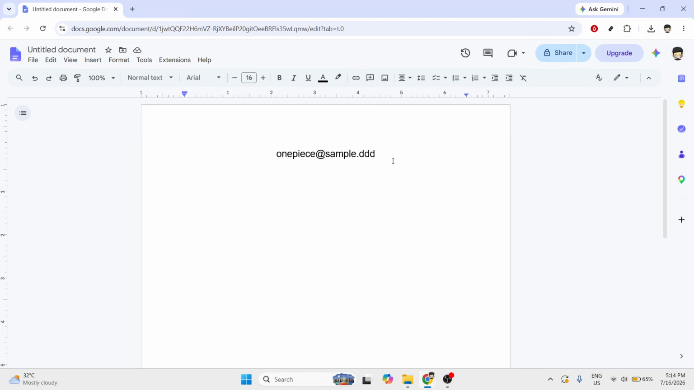And that's it. You now know how to add a link and how to remove one in Google Docs. It's a quick skill, but it can really improve the way your documents look and function.